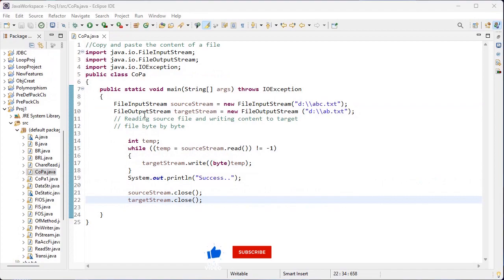Now let's discuss how to copy and paste the content from one file to another file. We have already discussed the FileInputStream and FileOutputStream. What is the usage of FileInputStream? FileInputStream is used for reading byte-oriented data from a file. Am I correct? And what is the usage of FileOutputStream? FileOutputStream is used for writing data to a file. I repeat it again. FileInputStream is used for reading byte-oriented data from a file. FileOutputStream is used for writing data to a file.